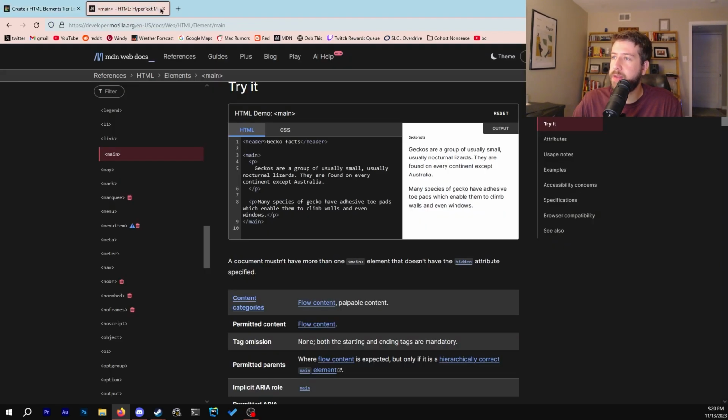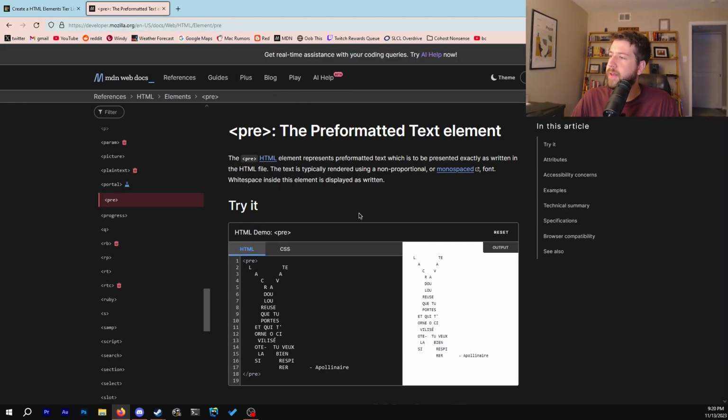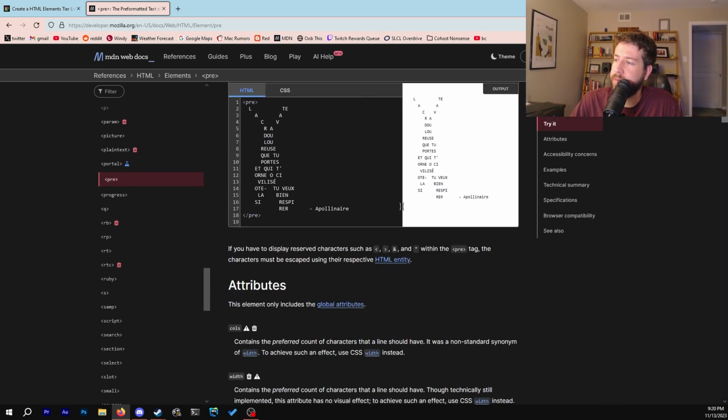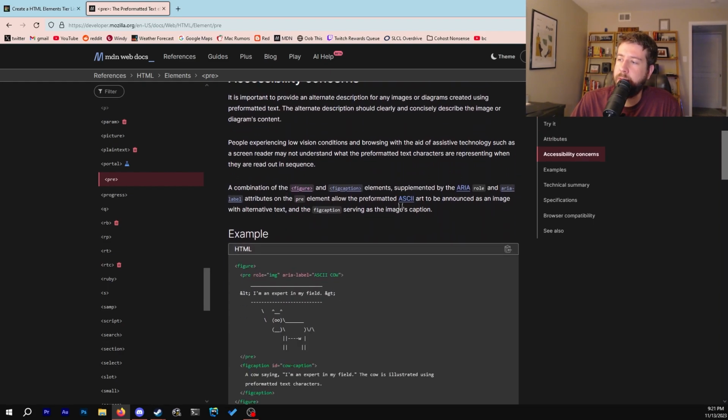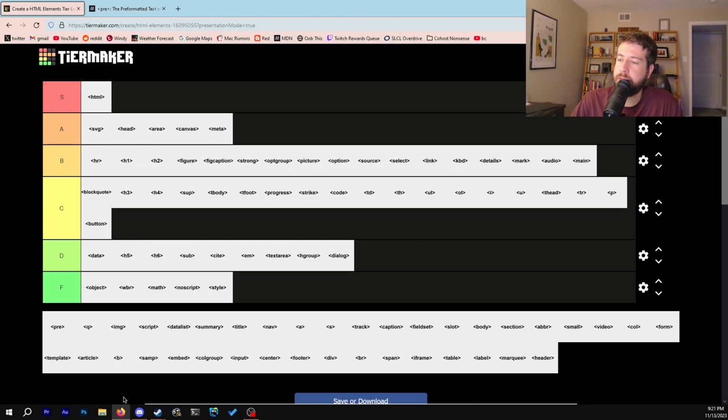Pre. That is the pre-formatted text element. That is so weird. HTML represents pre-formatted text which is to be represented exactly as written in the HTML file. That's weird. Like it.